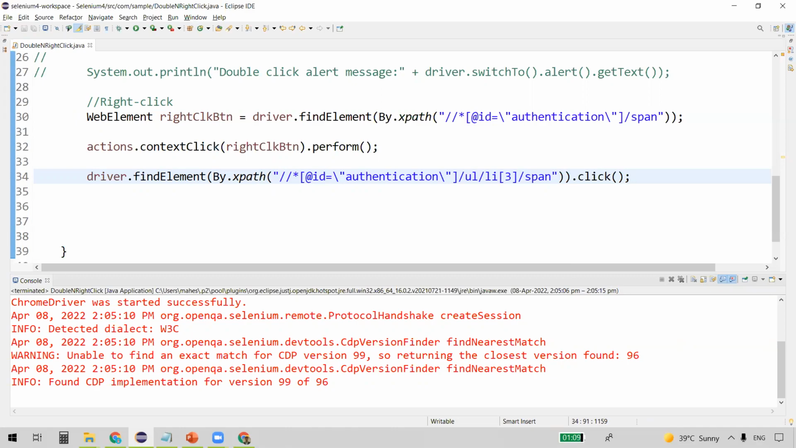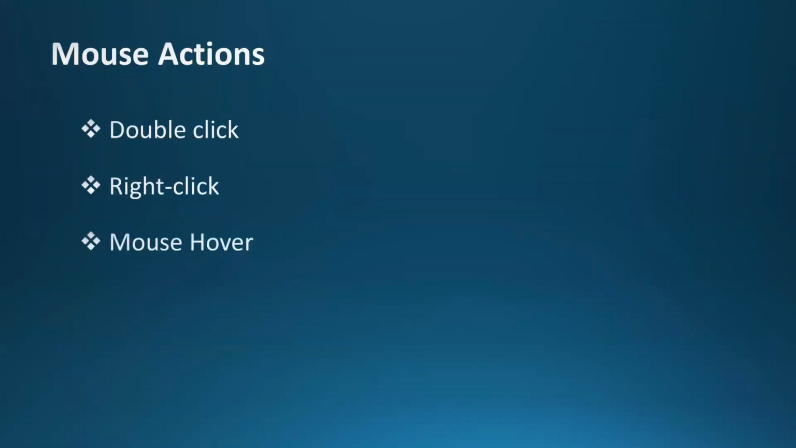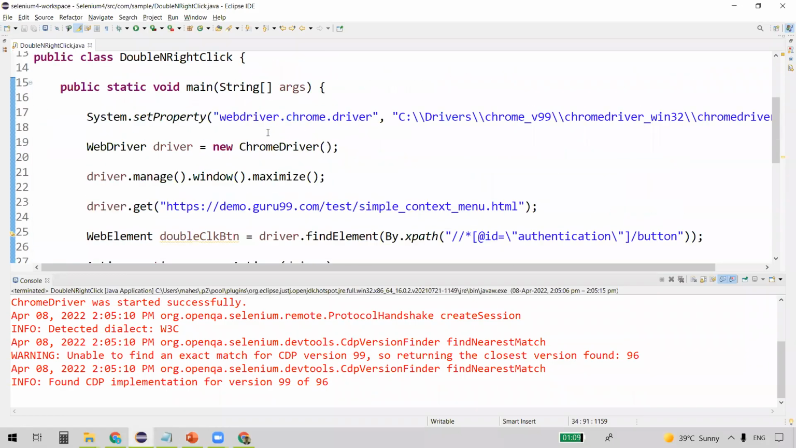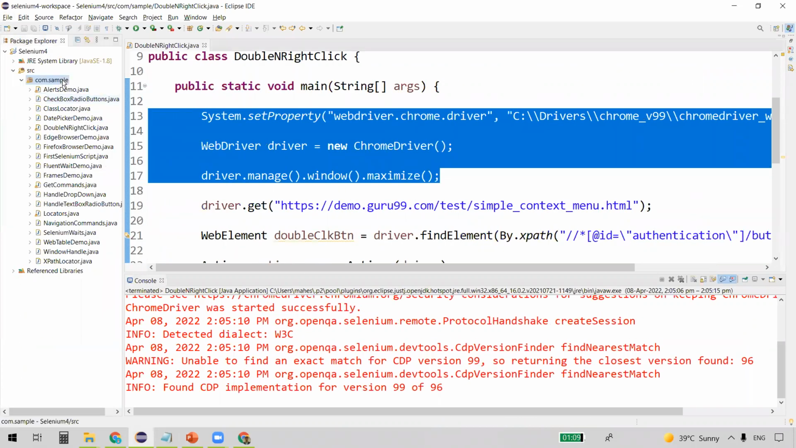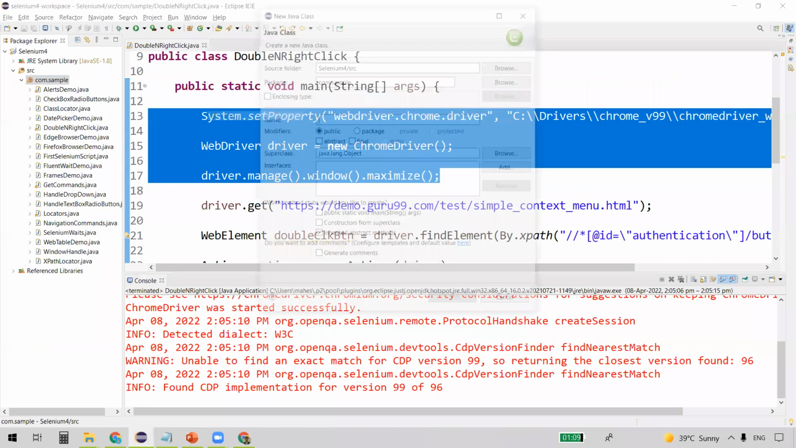Now let us see the next one. What's the next one? So you see here, next one is mouse over. Okay. Let's actually see the mouse over operation now. For that, let me create a new class. I'll call my new class mouse over action.